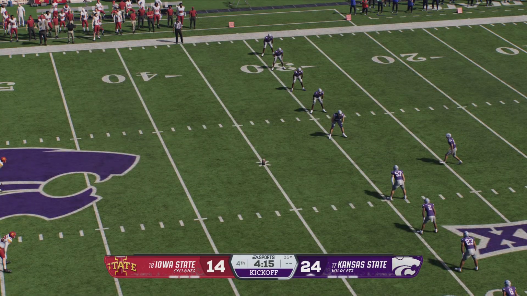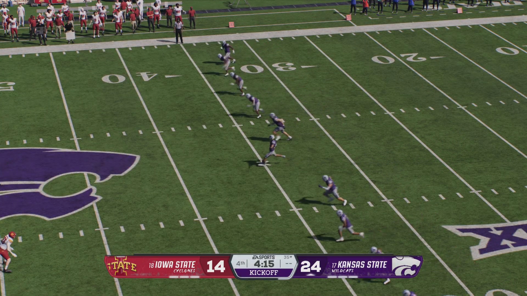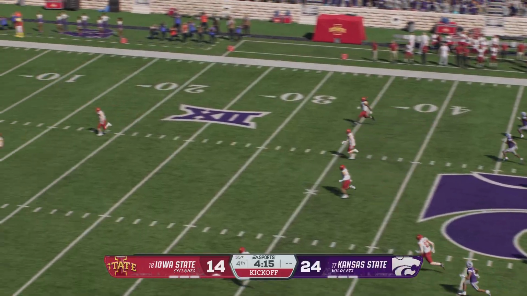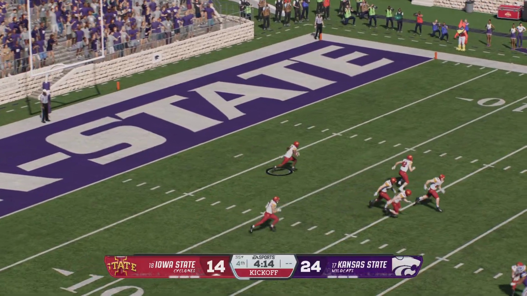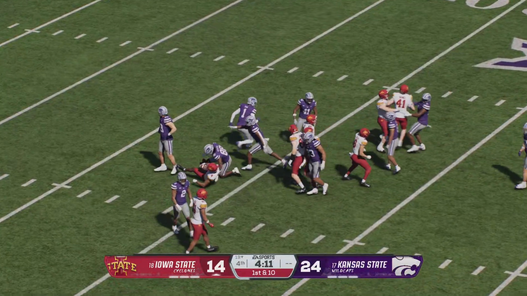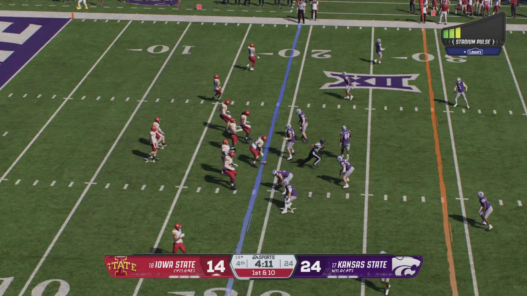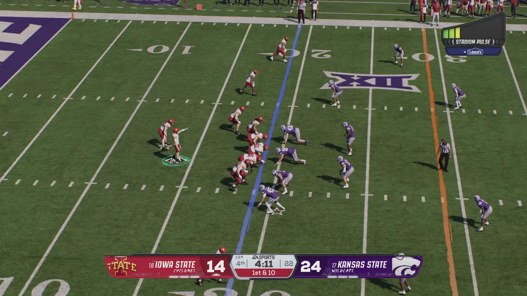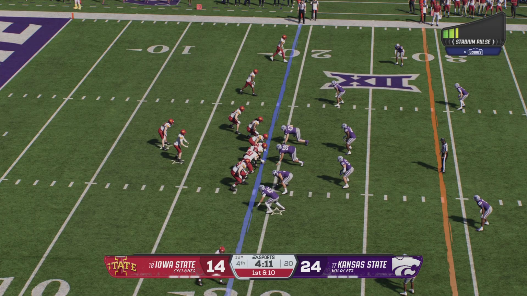Kickoff team out there. They are fired up after just scoring a touchdown. And here's the return from inside the 5. And he stopped at the 19. Good job by the coverage team. Here's the first play of the drive now. They begin at the 19.